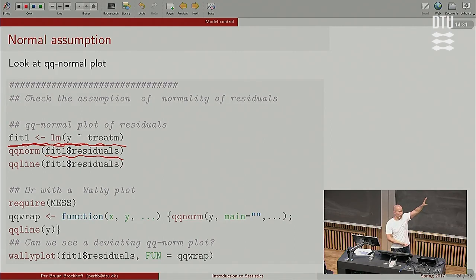All the residuals from group 1, 2, 3, 4, 5, whatever. I put them in one pool of data and I look at them jointly to see whether they should all come from a zero mean normal, because I subtracted the group mean. So they are residuals from the model. Or we could use the Wally plot. I'm not gonna do it now.